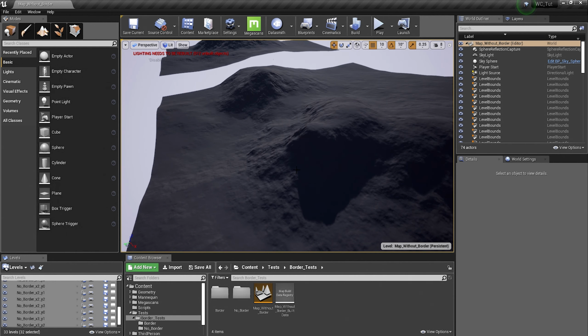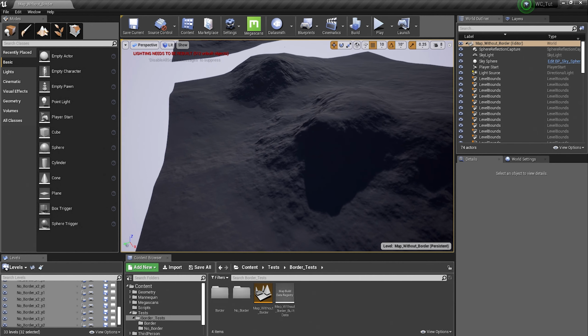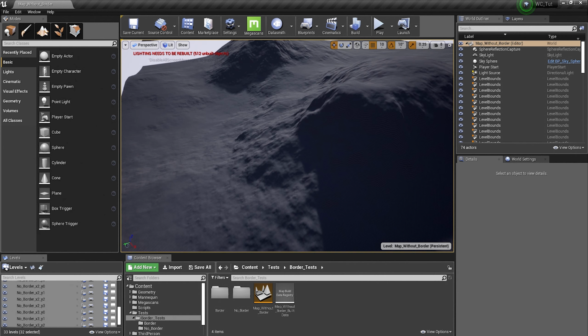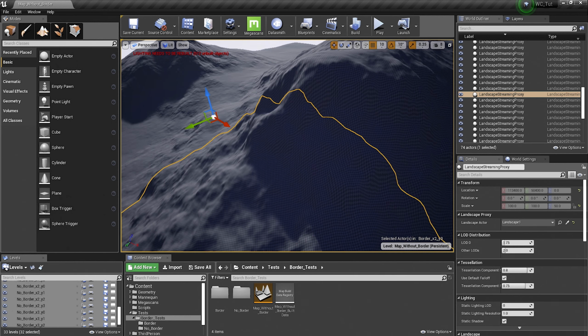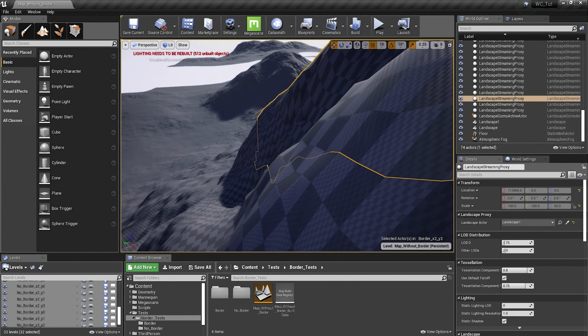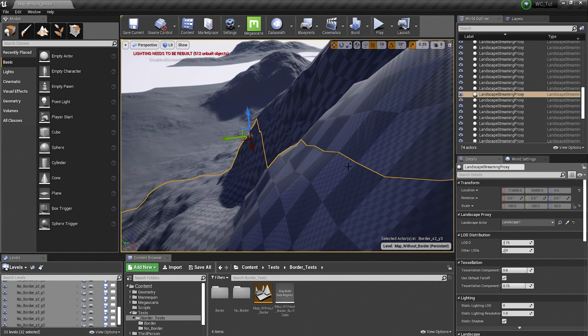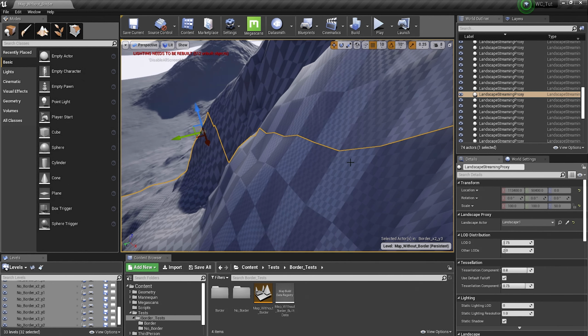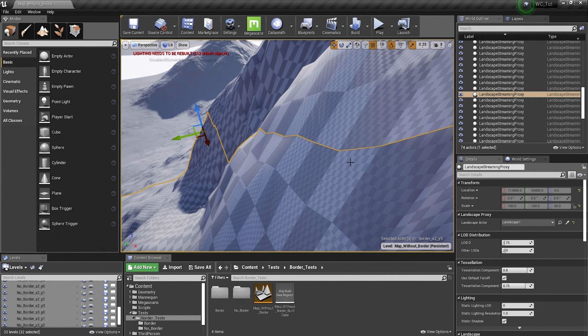If we go to the same location on the terrain that had the border included and select one of these tiles, if we zoom in, you can see that both of these tiles have the exact same vertices lined up. So that's with the border included. You always need to make sure that option is checked when you're doing the world composition split.